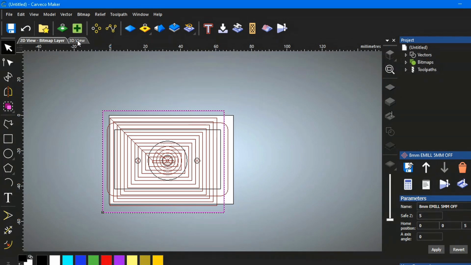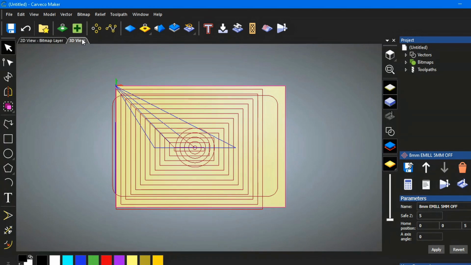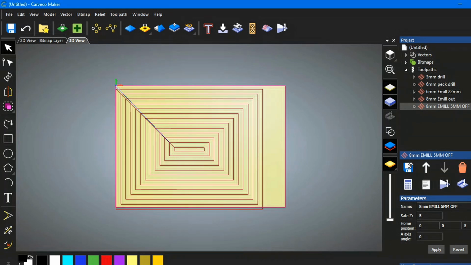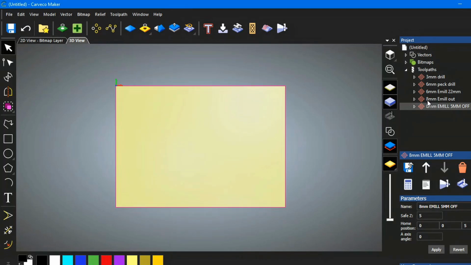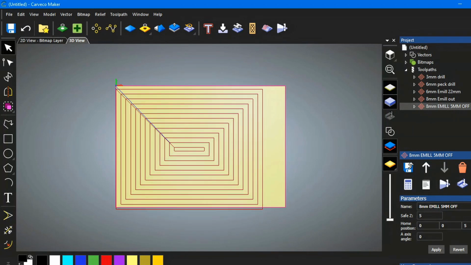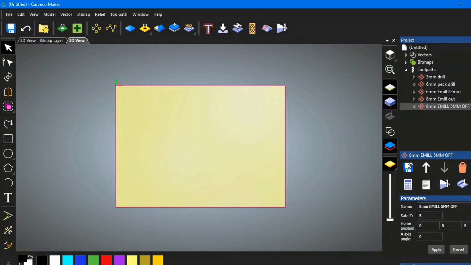Okay, so we'll go into the 3D section of this, and if it looks a bit confusing, what you can do is go here to toolpaths, and you can turn off all the toolpaths. Okay, and you can just highlight and see whichever one you want.